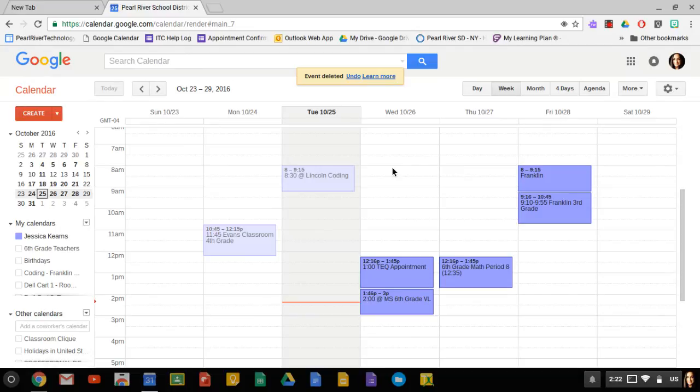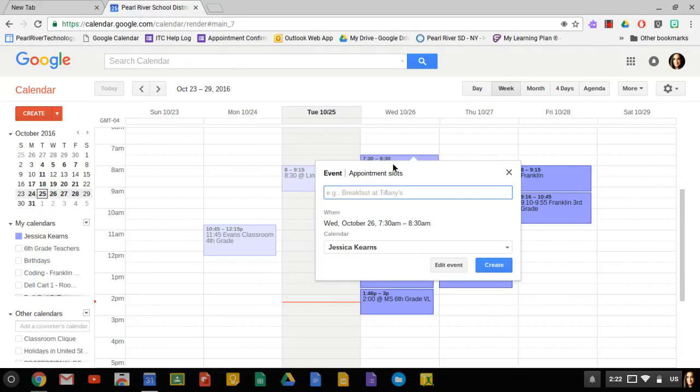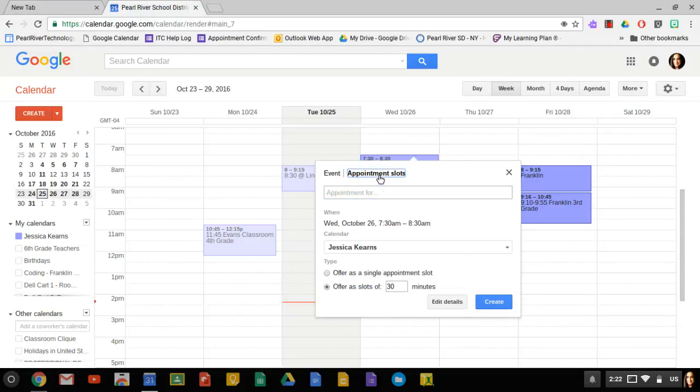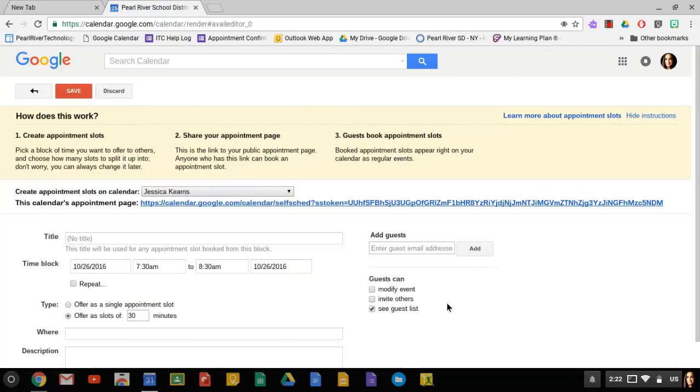To make the appointment slots, go to the day that you want to set up the appointments and the time that you want to start the appointments. So I'll just pick Wednesday, and then at 7:30, I'll click on that. Make sure you're in either day or week view. You won't get this in month view. You'll notice that when I click on that, I get either event or appointment slots. If you click on appointment slots, you get this screen, and you want to go to edit details.